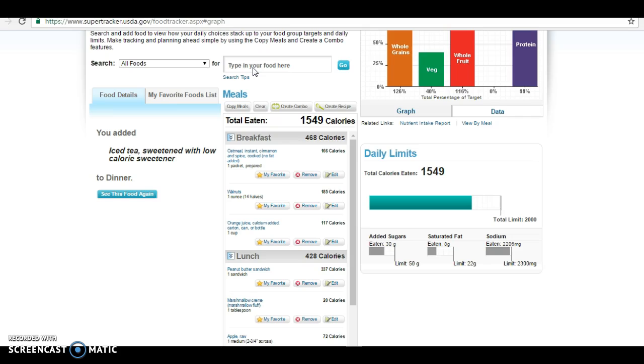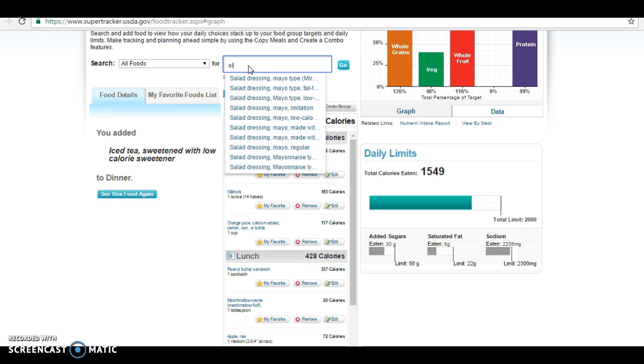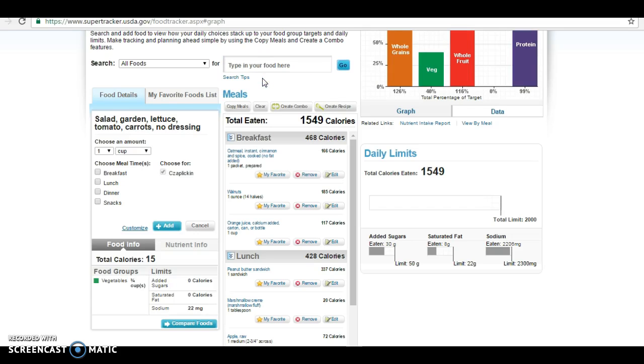Now, salads get really tricky, having a salad with this. So just type in salad and you can kind of check through here. And I like balsamic vinaigrette dressing. I have not yet found that in SuperTracker. So I'm going to have to add my own, which is I usually do a teaspoon of balsamic vinegar and a teaspoon of olive oil, or a tablespoon, sorry, of each of those.